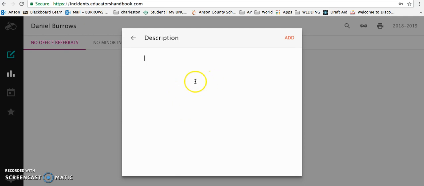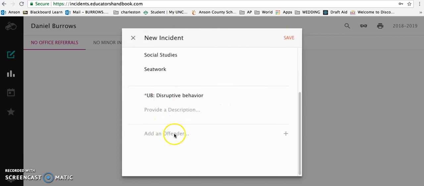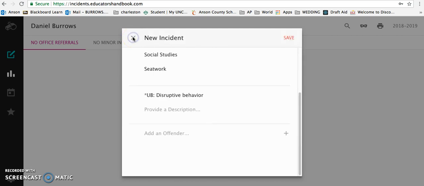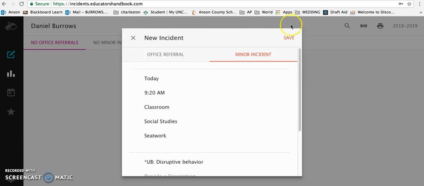So maybe something like the student was disrupting during the presentation after he was given opportunities to redirect the behavior, something like that. And then hit save. I'm not going to save that. And then down here, which is very important, you're going to add the offender. So here is a search bar that you can search for any student in the school. So search them, click their name. I'm not going to pull up a student right now because I don't want to show that information. But once we have all that, then we're going to click save right here. I'm not going to click save for now.